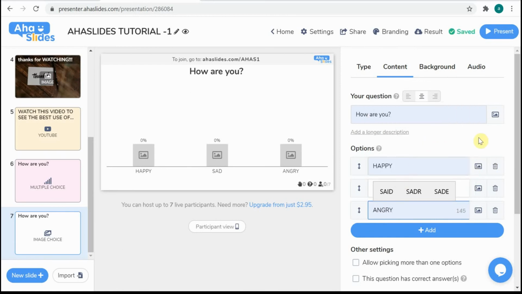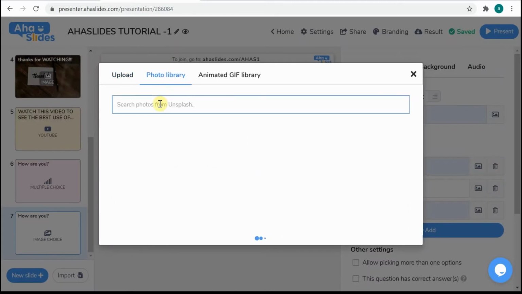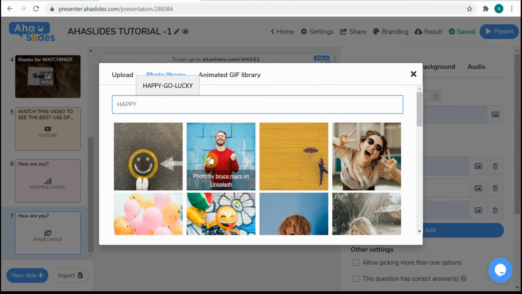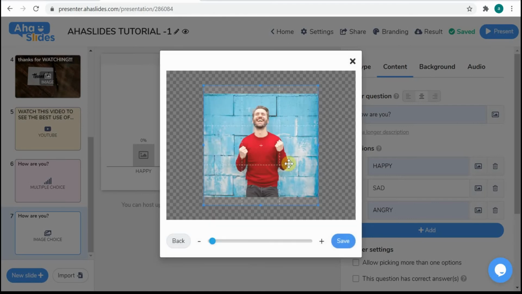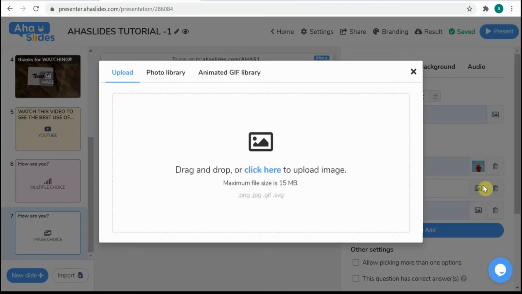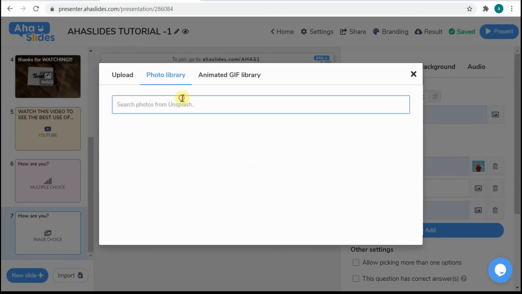So by clicking on the image button, you can have your own image here. So that option was happy. So let me type here happy and get any of the images. Yes, you can have your own image also, but I'm just showing you how to use our slides. So the default images given by our slides work best. Now let me have an image for sad.